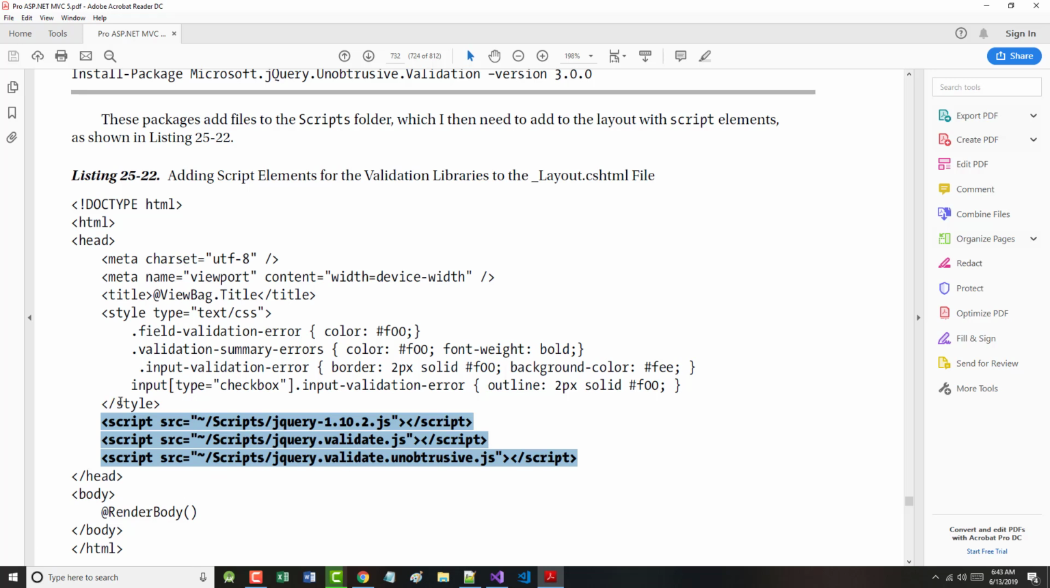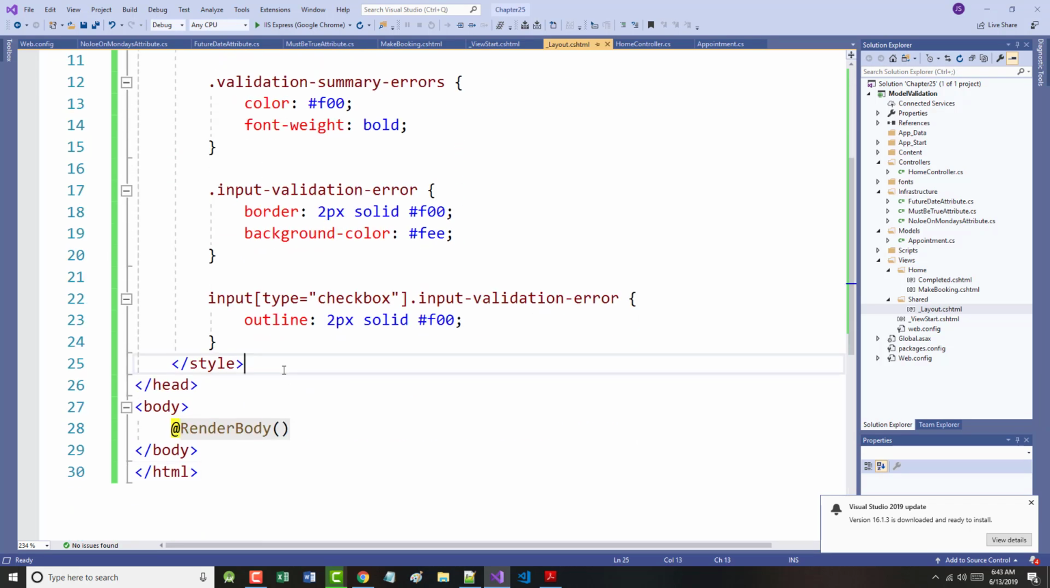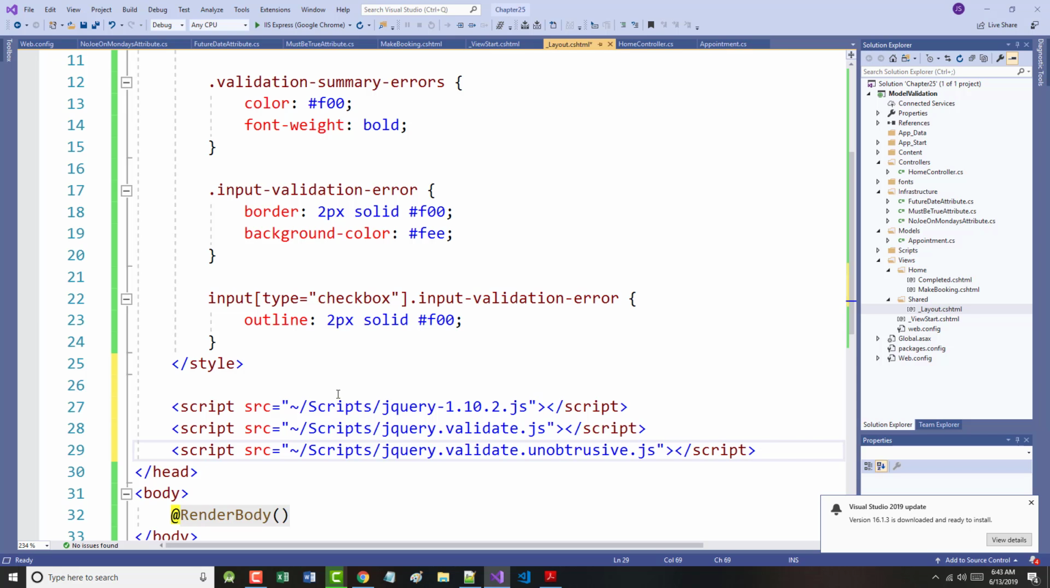All right, so again, I'm going to come in here right at the bottom of my head section. We're going to add that. In the next chapter, that being chapter 26, the author is going to discuss the bundles feature, which makes it easier to manage JavaScript and jQuery files in a project.